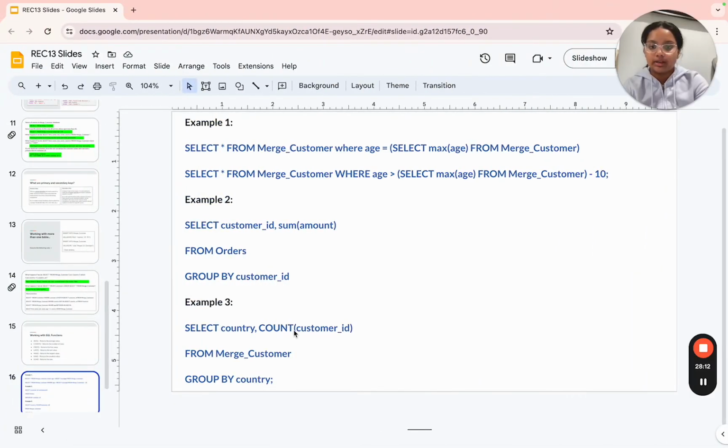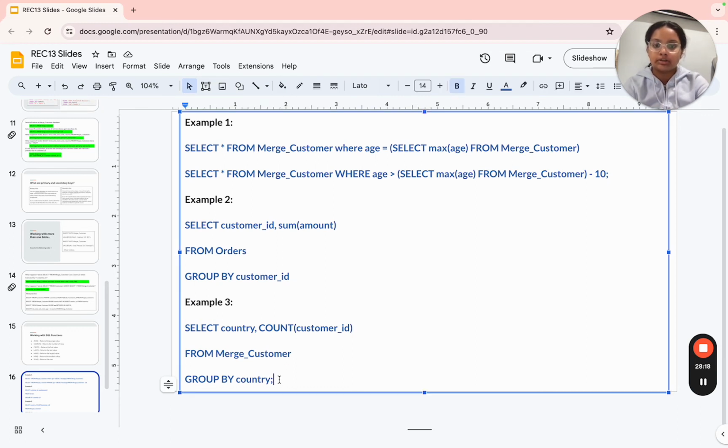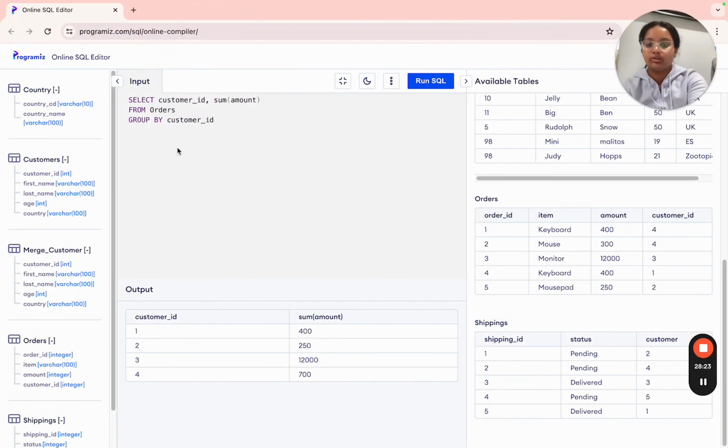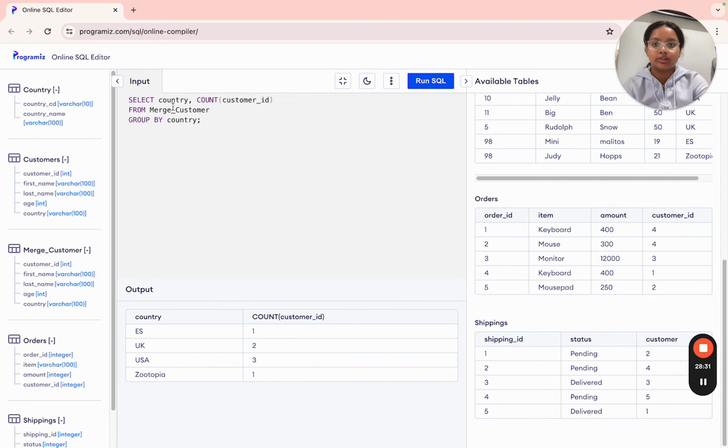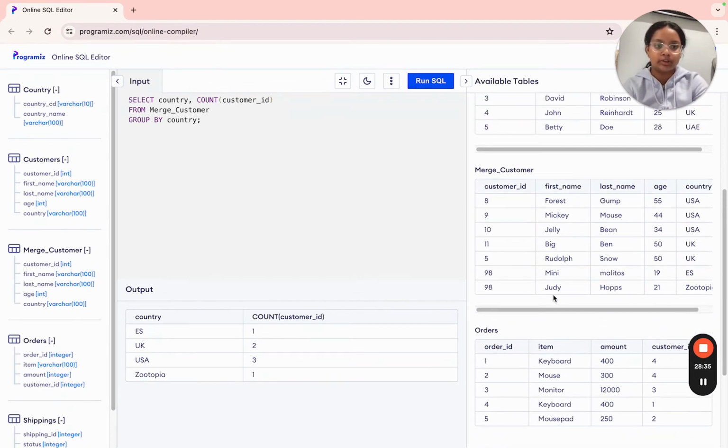Okay, in this last example, select country and count the customer ID from merge customer and then group by country. So if we try that, it's going to group by the country, and now from the merge customer table, this is what we're displaying. So let's go to merge customer over here, and it's displaying the country and the count of the customer ID.